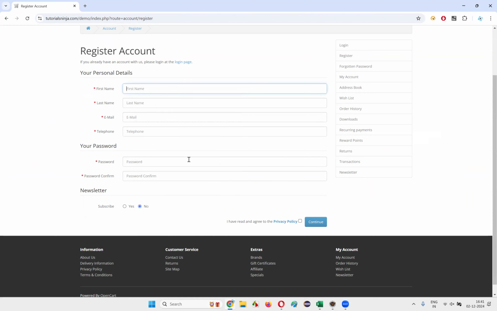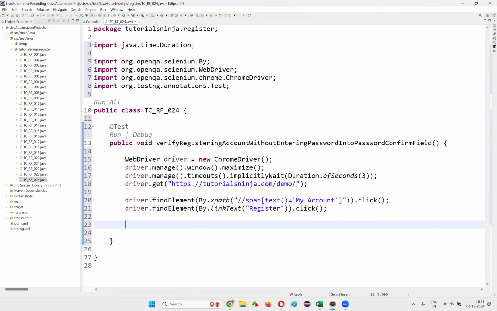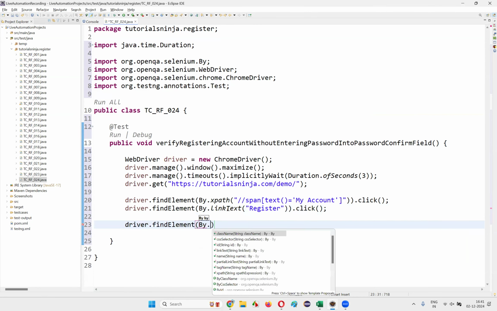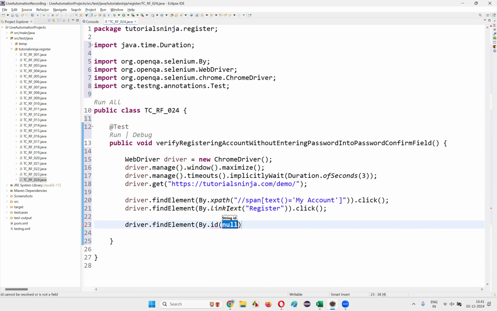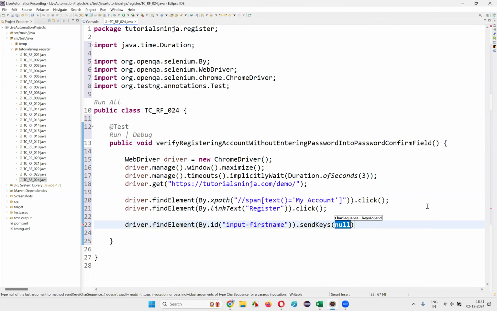Inspect this first name field. It has an ID. Copy this ID and write the script here. Driver dot find element by dot id, provide the id locator of the first name field and simply say dot send keys, and here write down a brand new name like Arun.